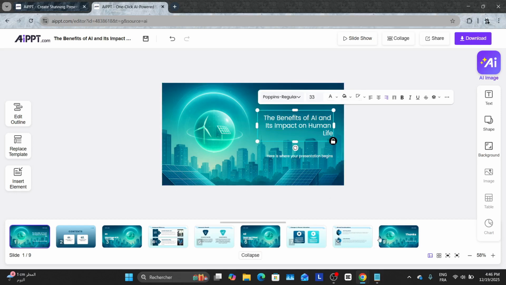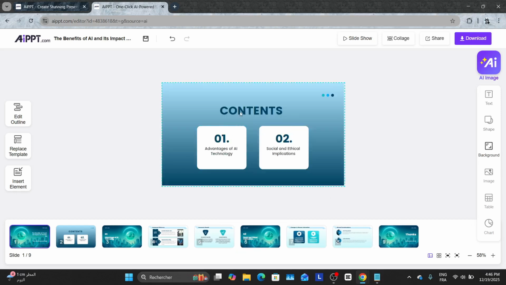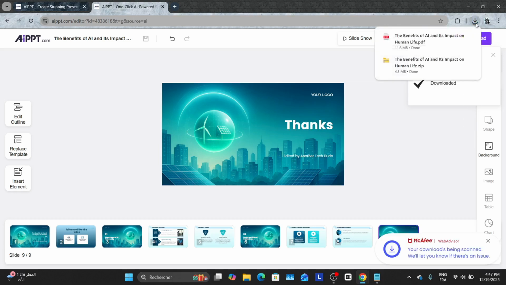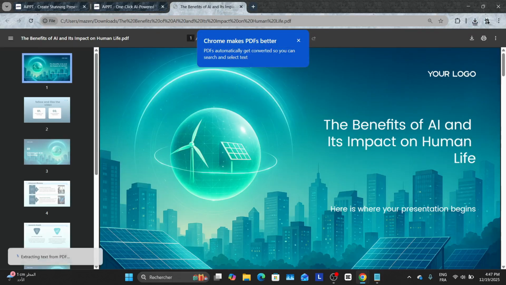I have multiple options. After I finish, I can download it as a PowerPoint file, a PDF, or even images. For now, I'll click Continue on PDF, and here it is. The entire presentation I just created with AiPPT is now open in PDF, fully editable, just like any presentation you've ever made, except this one took minutes instead of hours.